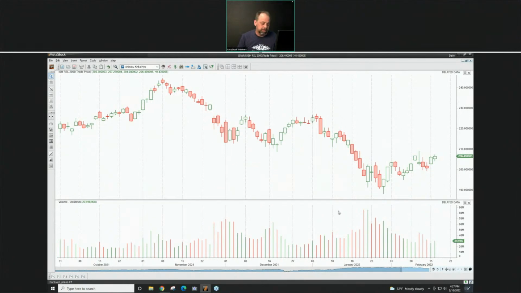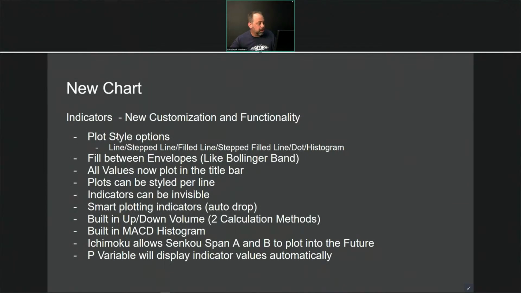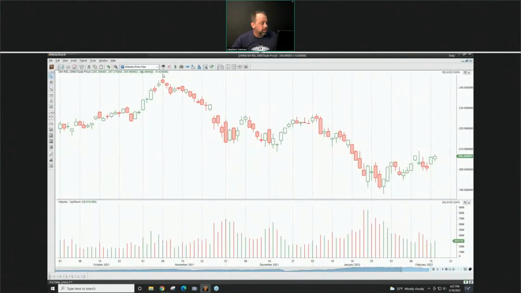So there you go. Let's make sure I didn't miss anything for indicators. So we talked about how you can do the different plot styles, line, step line, filled line, those types of things. I showed you Bollinger Bands, how you can fill between values. All values now plot in the title bar. I didn't really talk about that, but all of the values, for any of your indicators, will now plot up in the title bar.